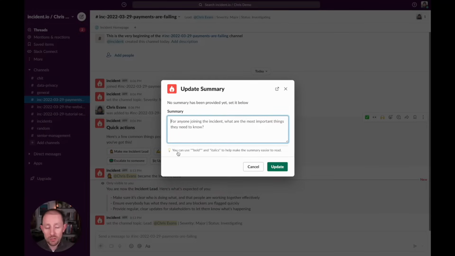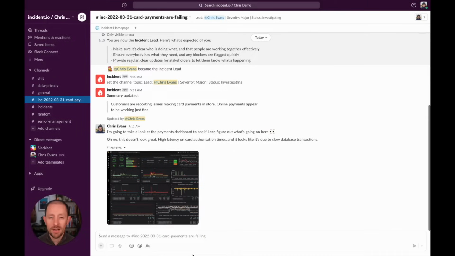The other thing I might want to do is set the summary. So currently we have a title which is payments are failing, but that's not super helpful for the rest of the organization. So in this case, I'm saying customers are reporting issues making card payments in store, but online payments appear to be working just fine. Just a useful bit of additional context for folks so they know what's going on. Let's fast forward a little bit.